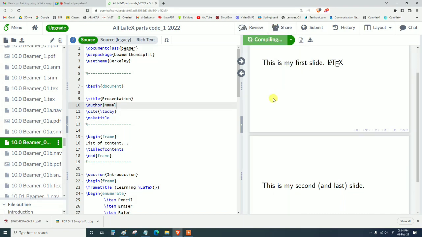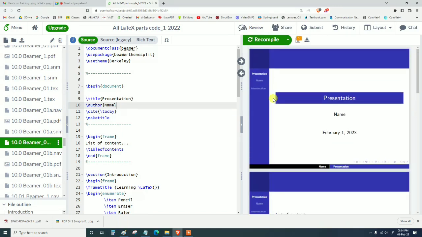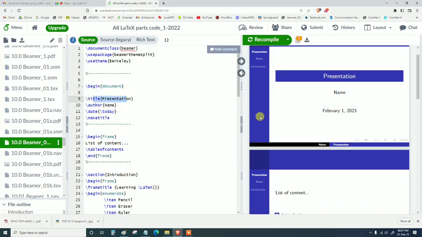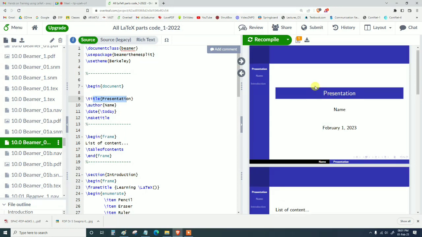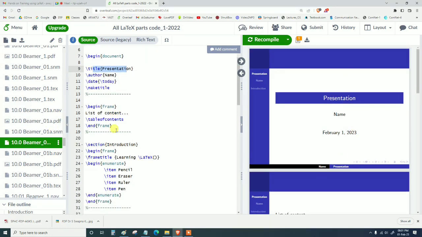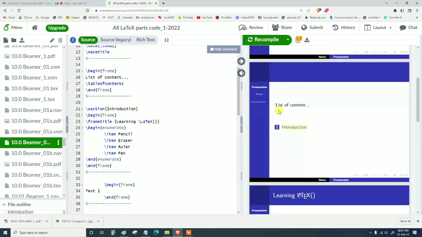So let us see the compilation. When you see these compilations, its structure changes, you see: presentation, name, date. So this is the Berkeley format. Then here is the list of content. So I have written here begin frame, list of content. That is why here I put table of content.